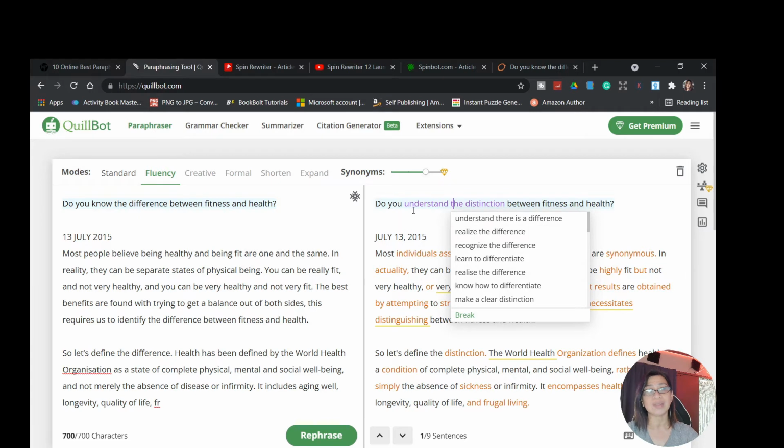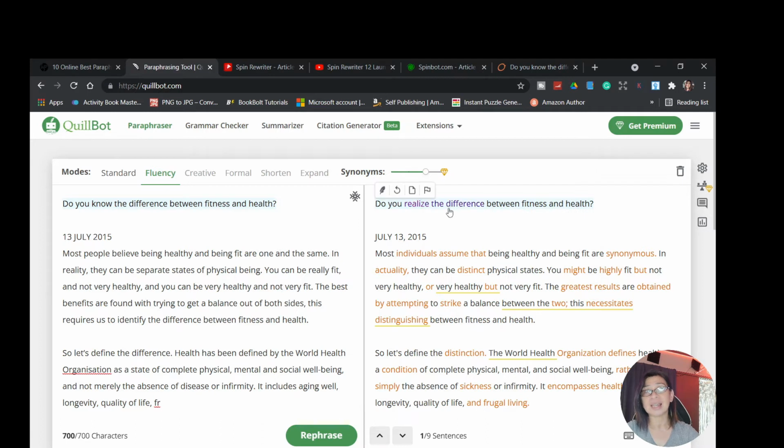So do you understand, or you can say, do you realize the difference? Do you recognize the difference? Do you learn to differentiate? Things like that. So it's all up to you. Okay, so let's say, do you realize the difference? And then, do you realize the difference between fitness and health?